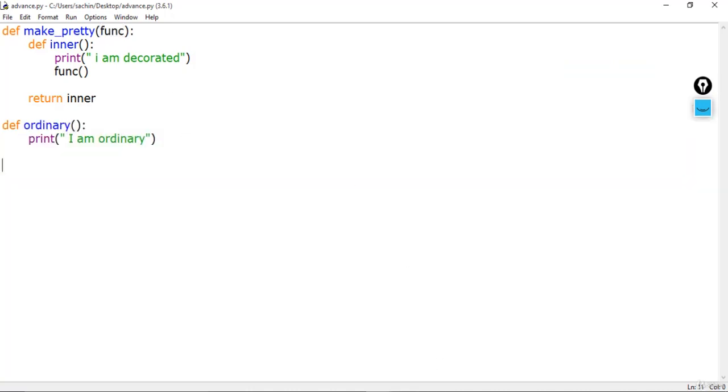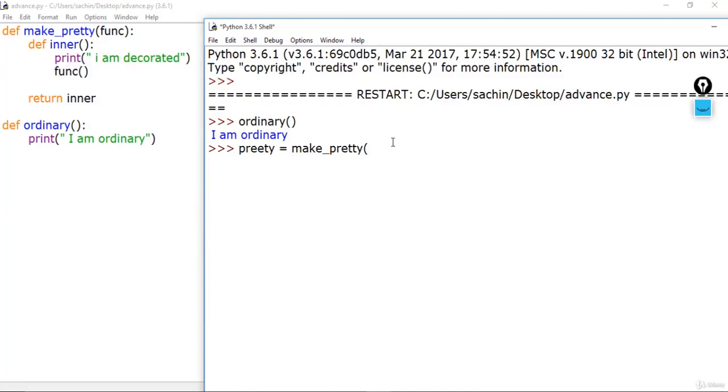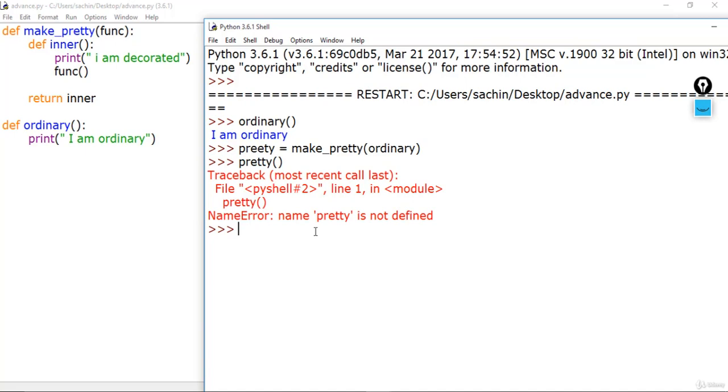So let's get back to the console, and let me pass here ordinary, which is our function which needs to be decorated. That means this func is the function which needs to be decorated. Let me hit enter here, and let me call this pretty now. If you call this pretty, it will say pretty is not defined, because it should be pretty, pretty. I have misspelled it here. Once you put pretty, you could see something like I am decorated and I am ordinary.